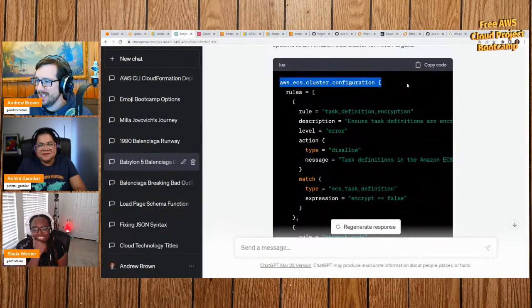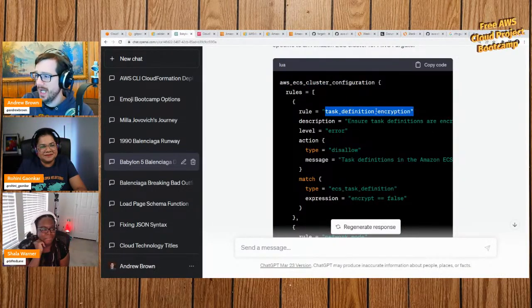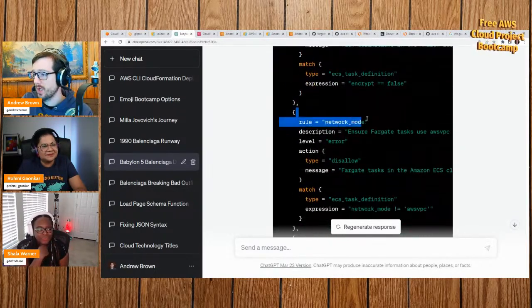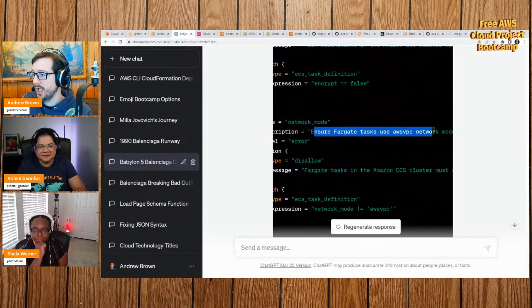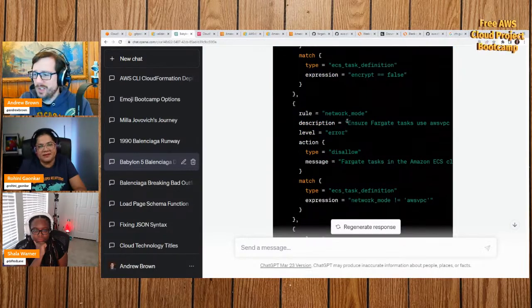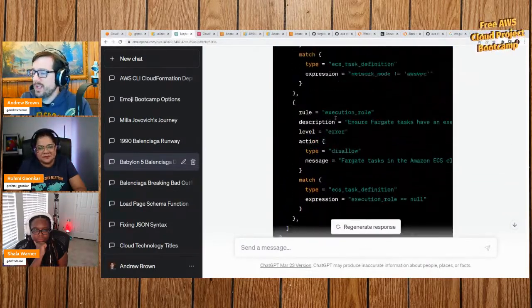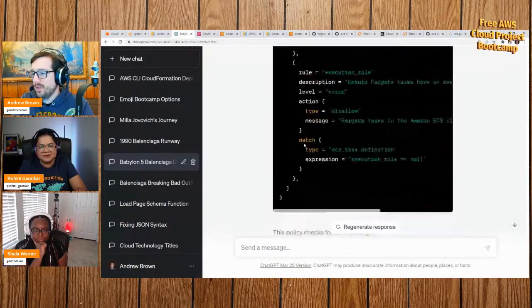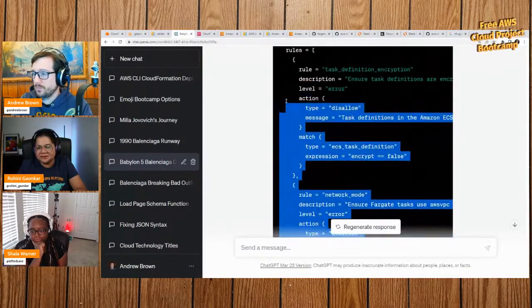But so we have the ECS cluster configuration, and this actually looks better. We have task definition encryption, that looks good. Network mode, ensure it's using AWS VPC mode. That actually is something that it has to use, I don't think you can do it without it. But this looks better, so I think I want to take this one for fun.